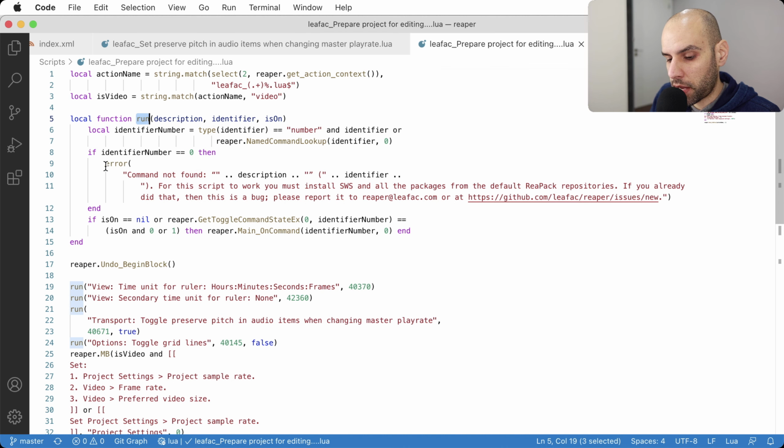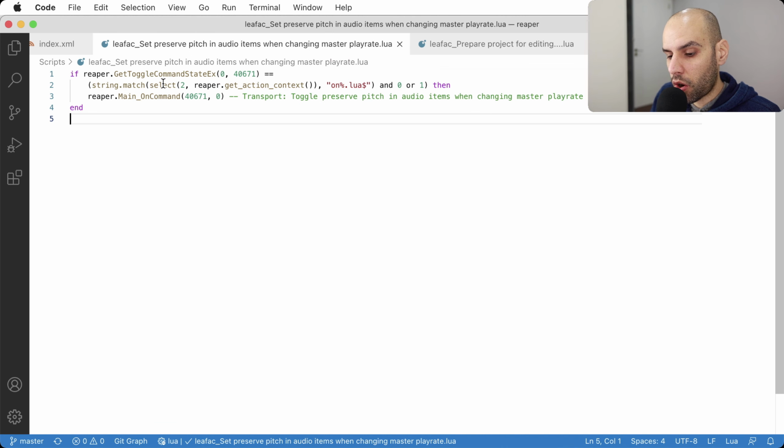It's even showing me the error messages and everything. But it's also doing the other thing we looked at before. So remember how we could look at the state of an action to toggle, to set on and off properties like preserve pitch in audio items when changing the master play rate. And we also looked at the other one for setting the grid lines. We were able to look at the state and only run toggle when the state required. So if we want to turn the grid lines off, we could look at the state of the toggle grid lines action before we actually run it. And only if it's on, then we turn it off. But if it's off, we leave it off.